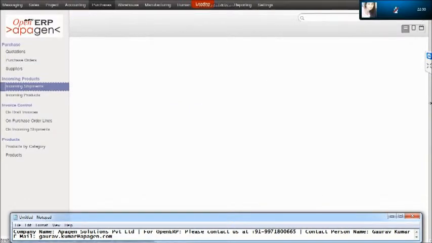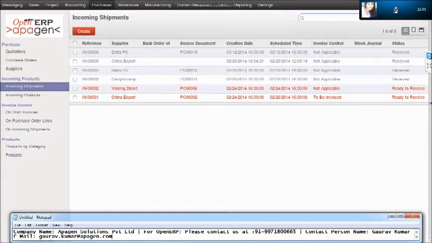The first tab under the incoming products is the incoming shipment. Right now you are viewing the list view of the incoming shipments. All the red colored incoming shipments have the status ready to receive, and all the receipts will be in black color. You can view the other views of the incoming shipment, that is the form view and the calendar view. I have already shown how to create the incoming shipment directly from the quotations, where you converted an RFQ to a purchase order, and while receiving the products, an incoming shipment was generated.